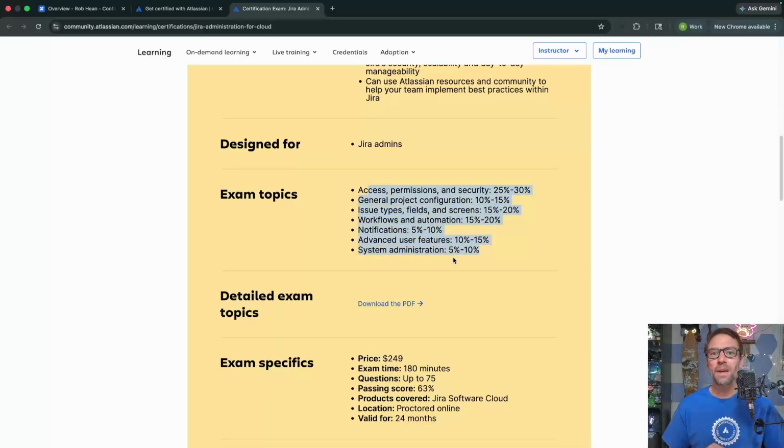Importantly, right in the middle, we have the exam breakdown. This will show us what % of the exam will be comprised of which topics. In general, this means that 25 to 30% of our questions are about access permissions and security, 5 to 10% about notifications, etc. This will come back later as we talk about how we plan to study. But this is everything on the exam.